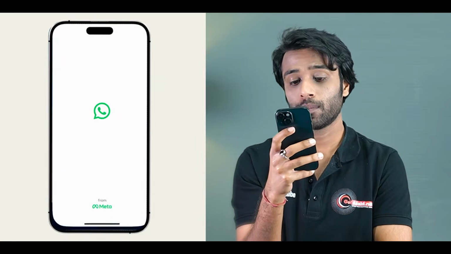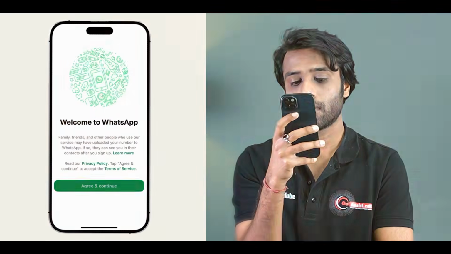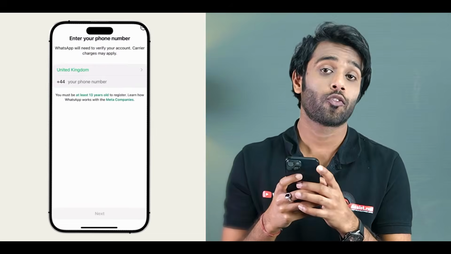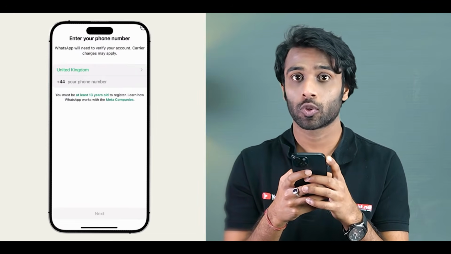After this, the first thing you need to do is delete your WhatsApp from your phone and then reinstall it from the App Store. Then open up your WhatsApp, tap on agree and continue. Enter the phone number which you used earlier on this device and which one you are recovering.